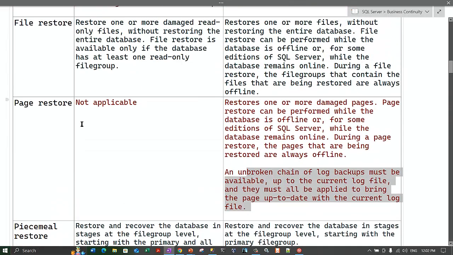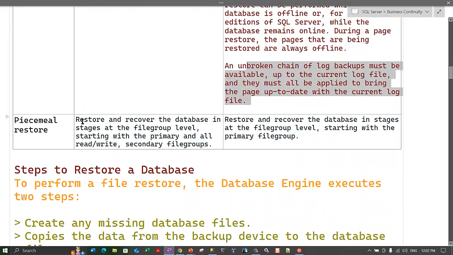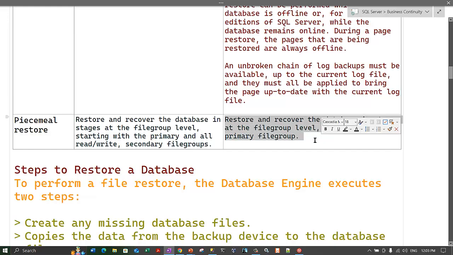Now finally, we have another type of restore, which is a piecemeal restore. In this restore under the simple recovery model, we basically restore and recover the database in stages at the file group level, starting with the primary file group, and then any read-write file groups and any secondary file groups. Now under the full and bulk log recovery model, in a piecemeal restore, we restore and recover the database in stages at the file group level, starting with the primary file group.